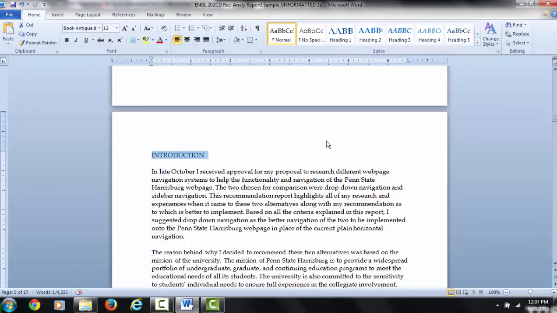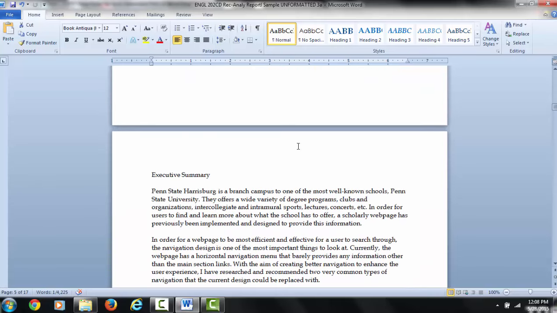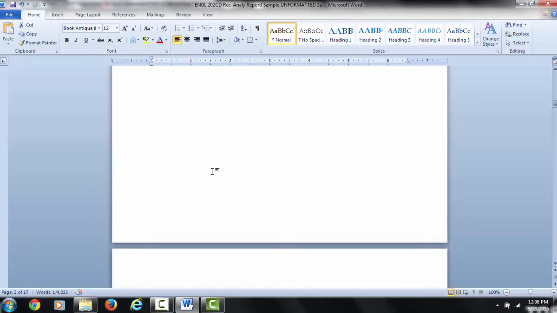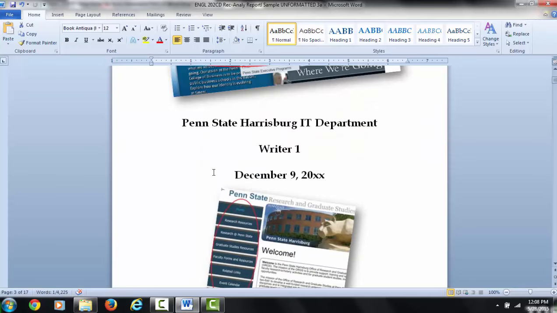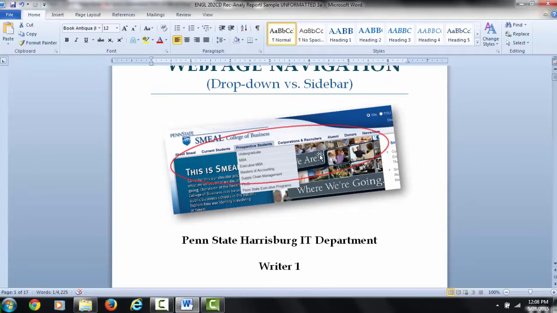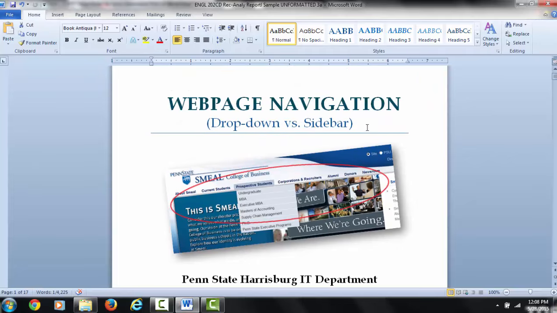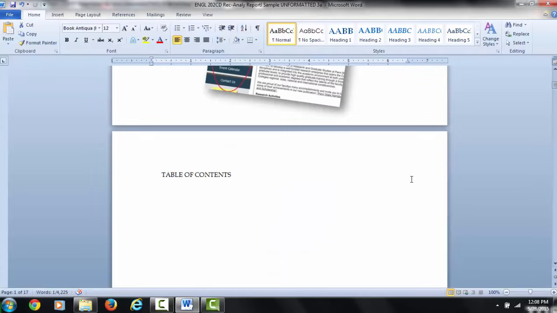Okay, so what I did was I took one of our report samples, and again, this is one that some of you, depending on which course you might be taking, have seen as a sample, and I basically took all the formatting out of it. You may have noticed this is a report on web page navigation where the writer compares drop-down versus sidebar navigation features. I stripped out all the styles that the person had in place, and I did that in order to show you how to utilize styles.